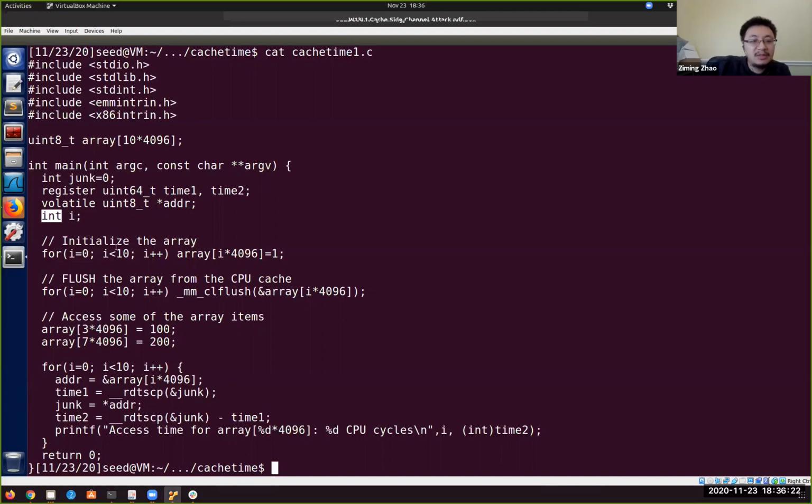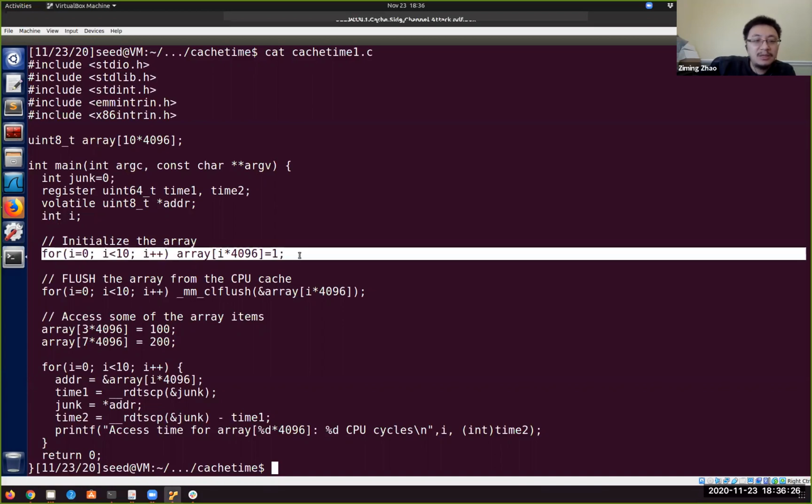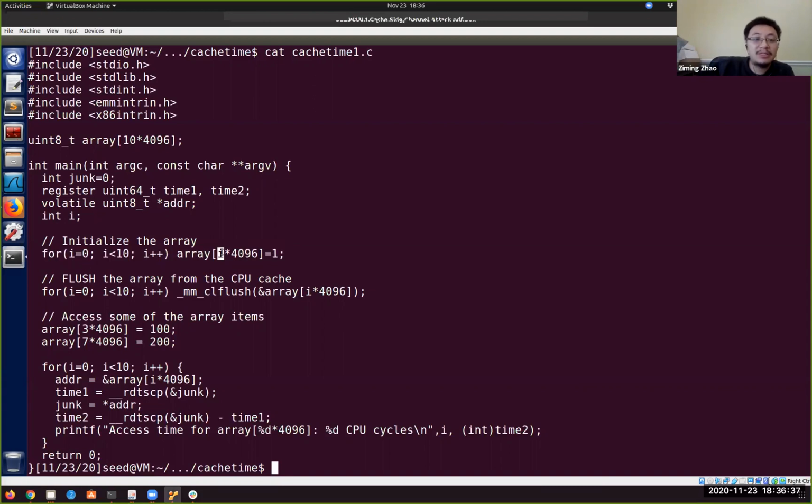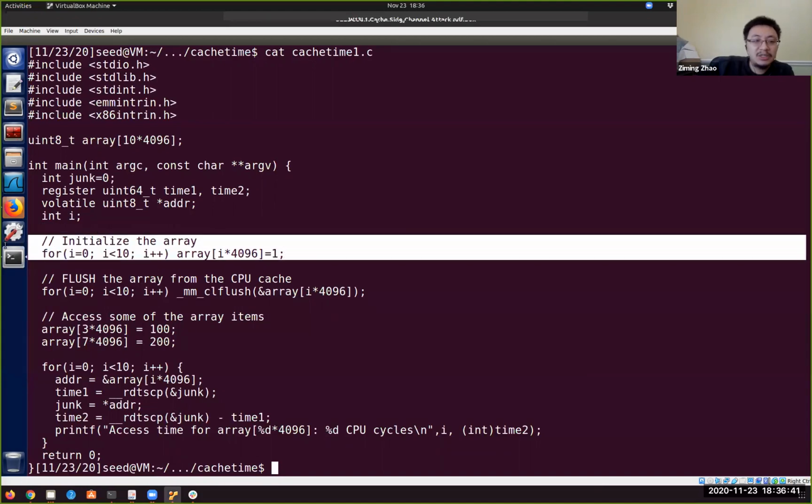Then the first thing we do is initialize this array. The purpose of this initialization is not really to initialize the value of it. The value of this array doesn't really matter to us. And also we only initialize 1 byte. The real reason for this is, when we run this program, what happens? We type cache time into the shell and run it. The shell will fork itself.